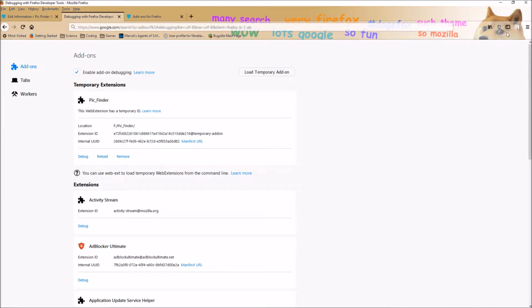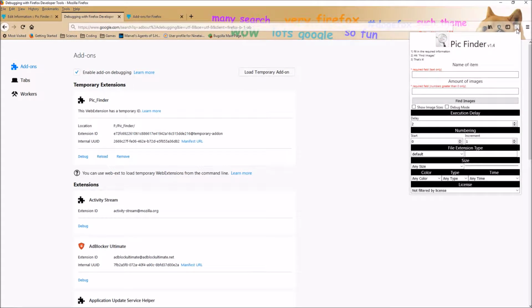So, once you have it downloaded, it should appear on your extension toolbar. You hover over it, and you should see here that it says Pick Finder version 1.4, just in case you don't know which version you got. So you click on it, and it opens up this window. If it's white like that, just click on it again.